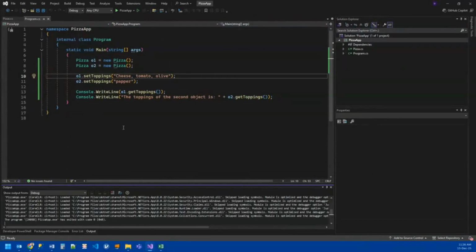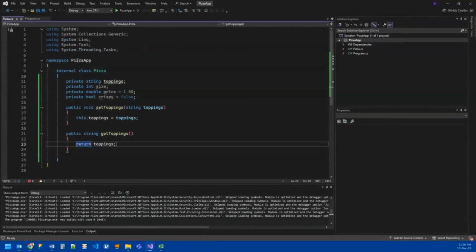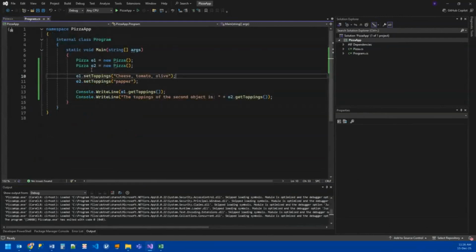I'm going to a new topic now. I want you to focus completely on this. If you go to the pizza program, what do we have? We have here the creation. This is create object. This is the creation of object.